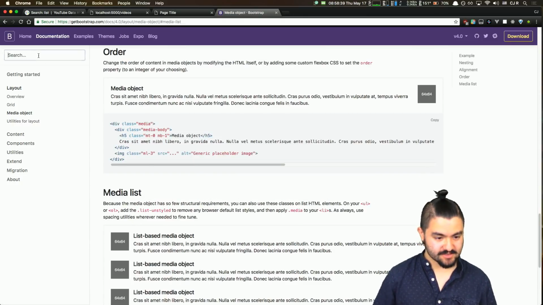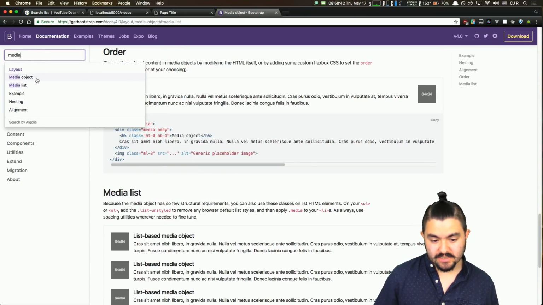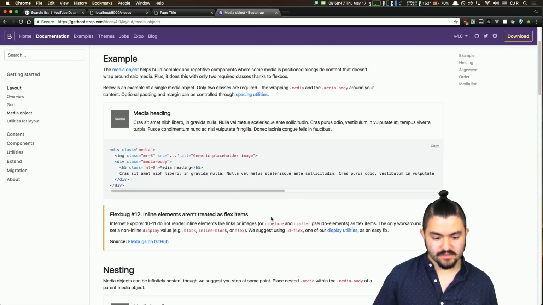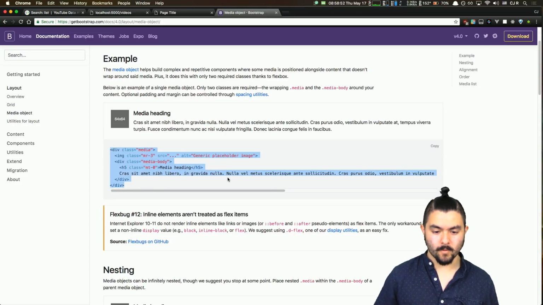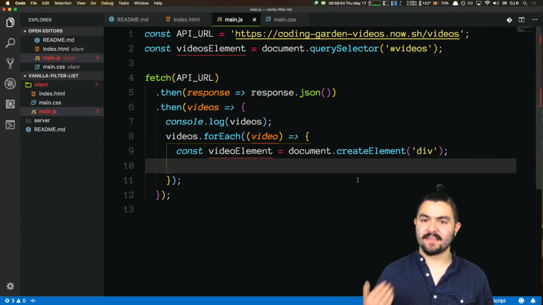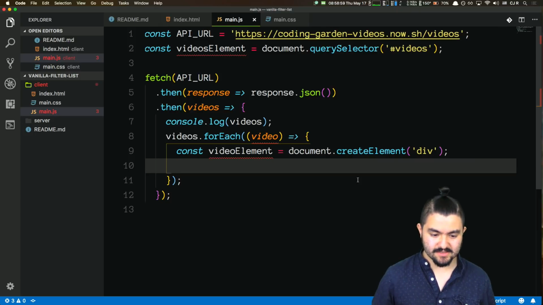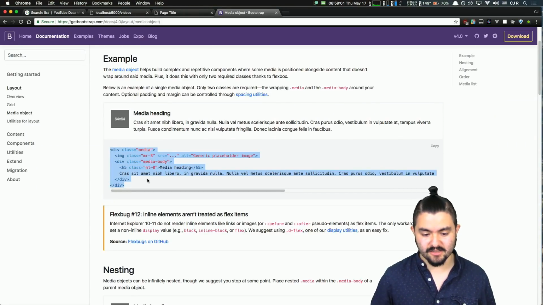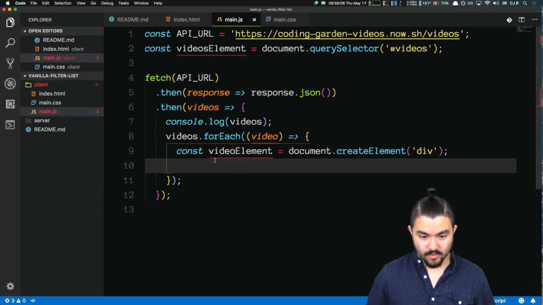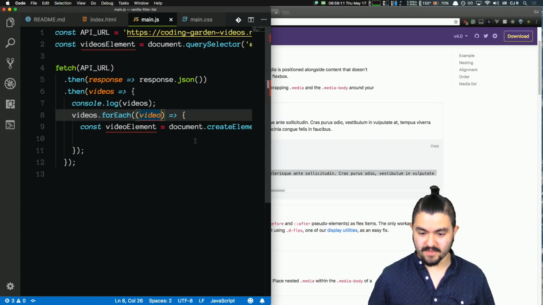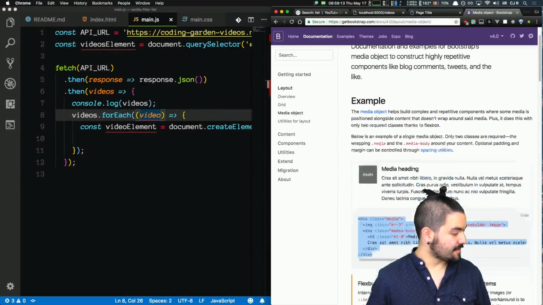Let's see if there's anything else that we could use. Media object. Yeah. Let's just use this, and we can throw the image in there. Okay. So here's what I'm gonna do. I'm just gonna set the inner HTML of this video element to be that string, just because. I mean, technically, I could create each element manually. Let's do that. So we are going to mimic this using pure DOM manipulation.